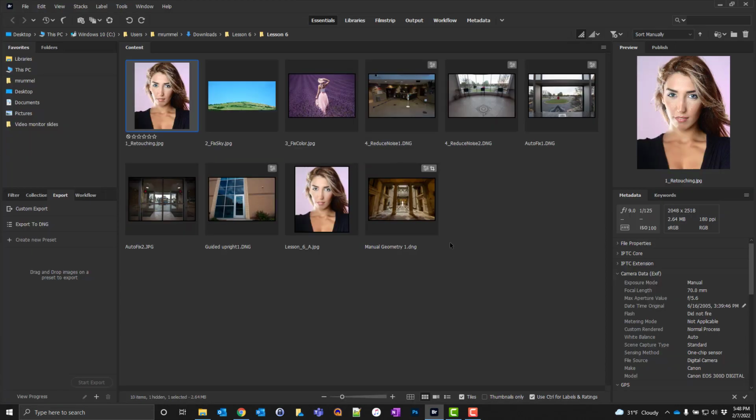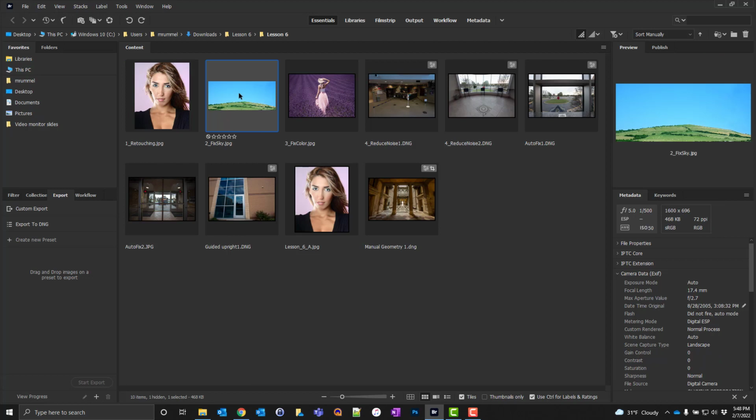So let's go back to Bridge. And the next thing we're going to do is use the graduated filter to fix a boring sky. The graduated filter lets you recreate a traditional gradual darkness or density change in the sky. It's very popular with landscape photographers. So we're going to go ahead and open 2_fixed_sky. And again, it's a JPEG, so we're going to right-click and open in Camera Raw.